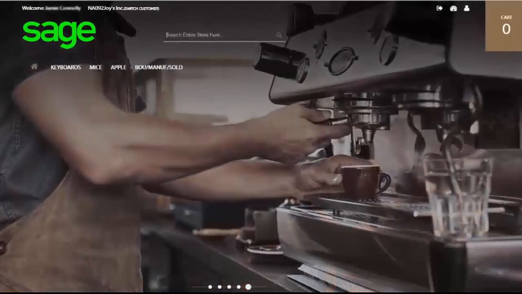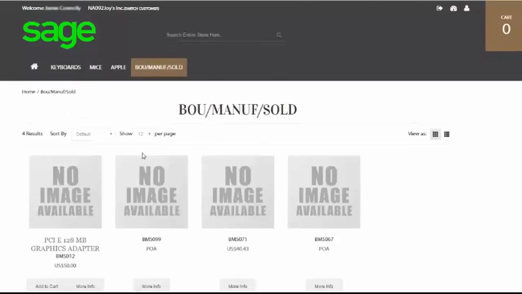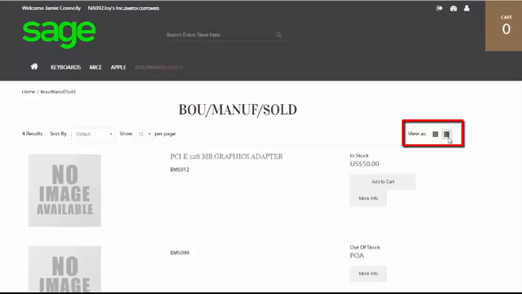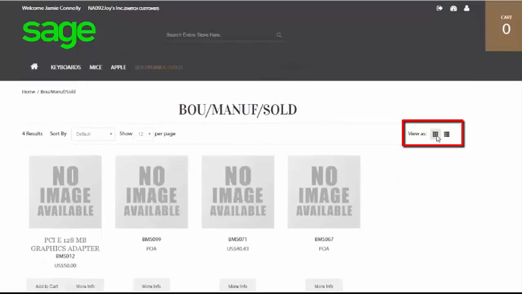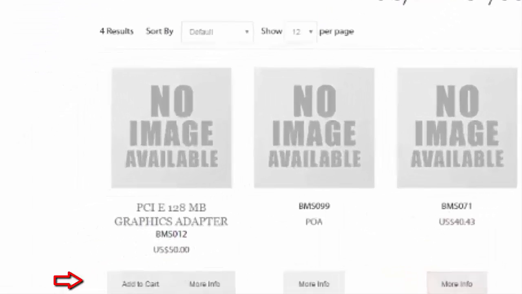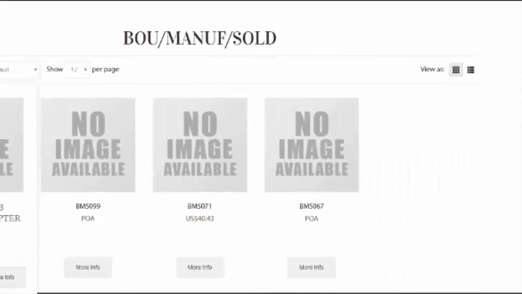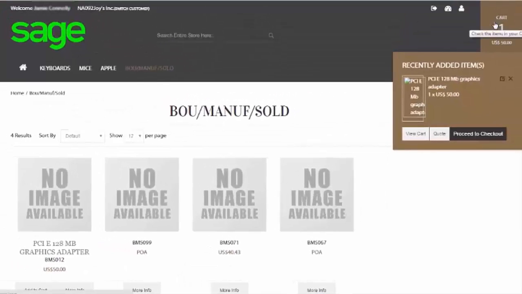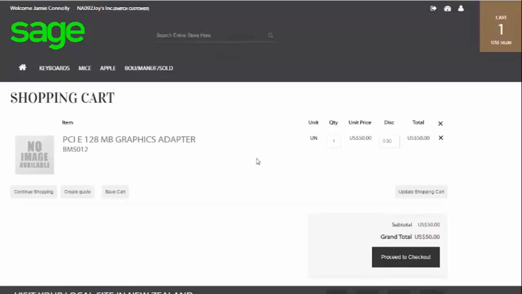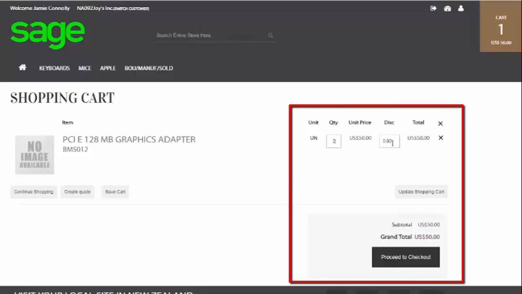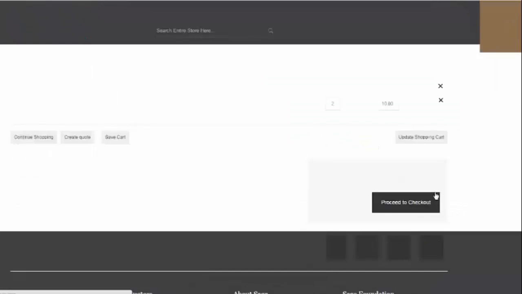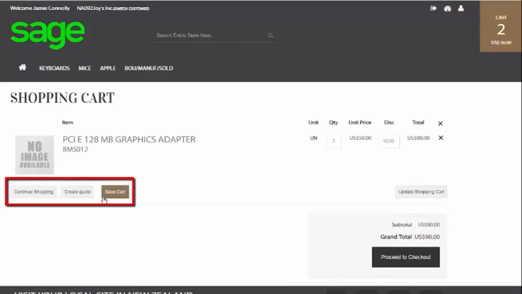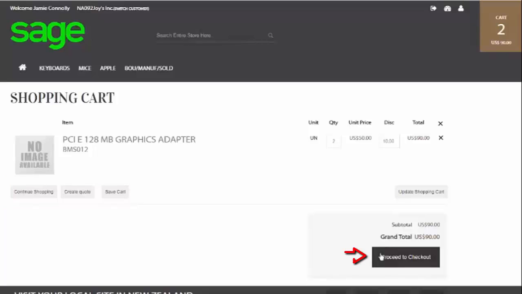We'll go ahead and add an item to the cart. Items can be viewed in either a list mode or the grid mode. To add an item, simply select the Add to Cart option for the item. To view the cart or check out, simply hover over the cart icon in the upper right-hand corner. Here you can change the quantity and give a discount. You could also create a quote, save the cart, or continue shopping. I'm going to go ahead and proceed to the checkout.